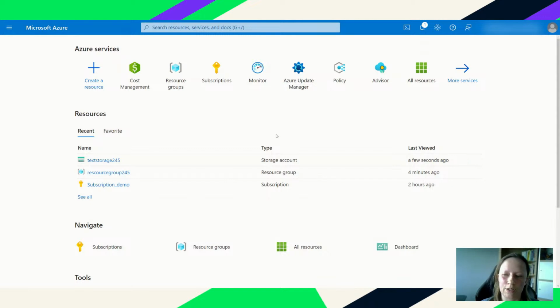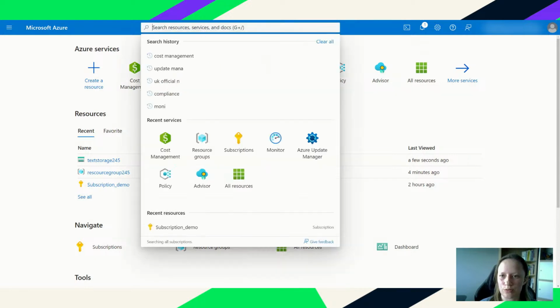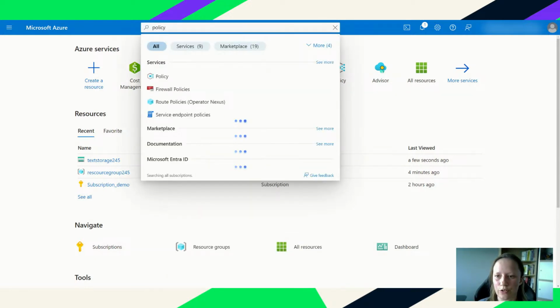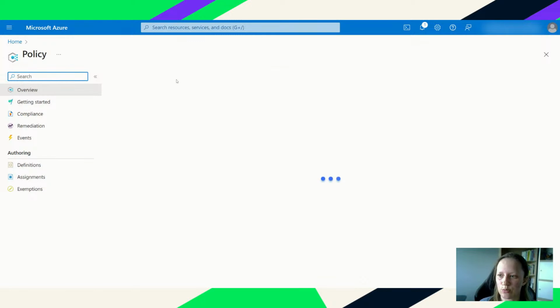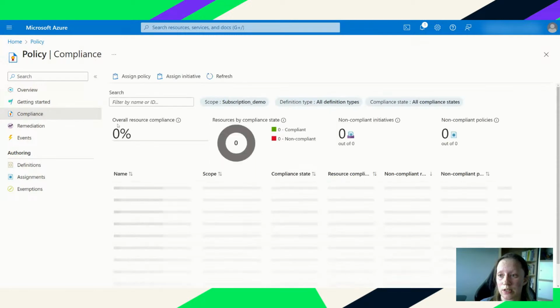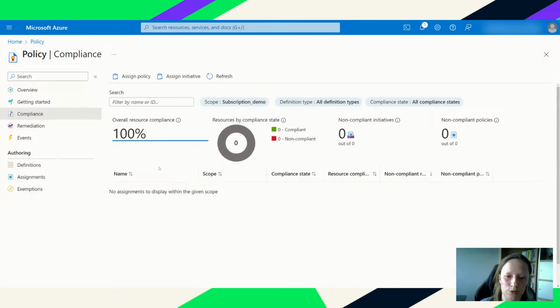Okay, moving on to the governance and compliance part. As I said previously, Azure Policy is an important service to use for this. So, open that up. Policy, as the name already says, can set up policies, and we can also check whether our resources are compliant with the policies we've made.